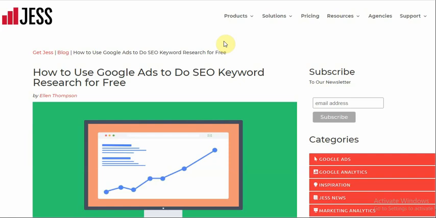If you've been finding it difficult to set up a free Google Keyword Planner that you can use to do your keyword research, you are at the right place this morning. I want to quickly show you how you can set up a free Google Keyword Planner account that you can use basically for your keyword research.